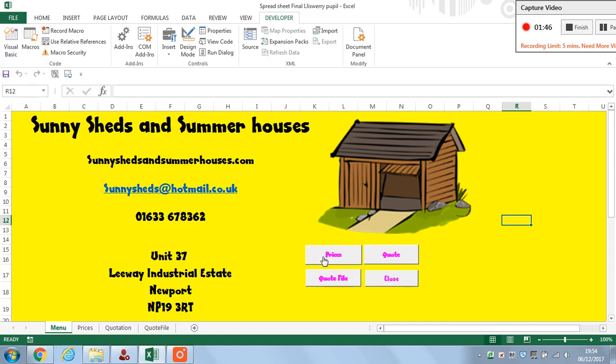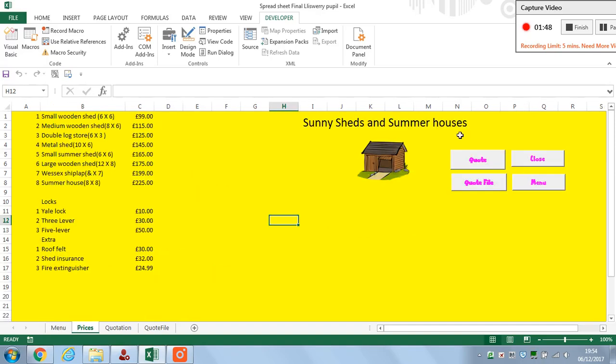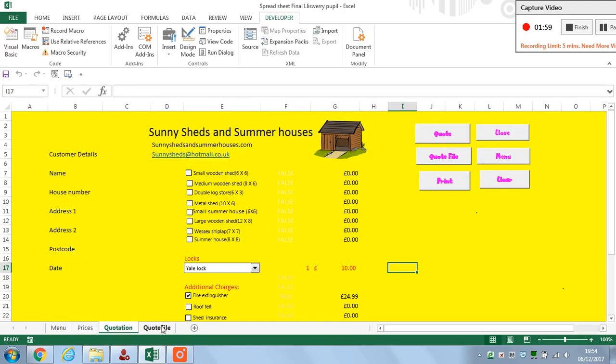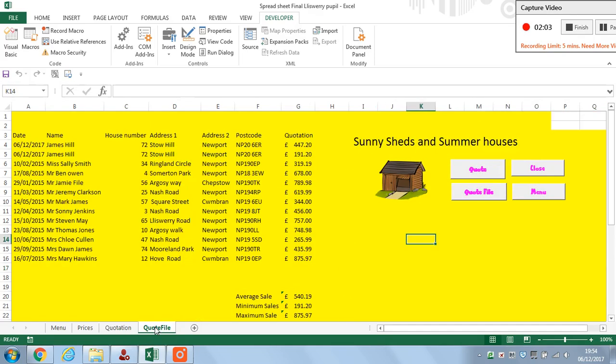So if I click on prices, can you see now I've got links back to my main menu, okay, to quote file, and to close on that sheet. There's some other ones on there which we'll cover later on. So we've created a little navigation system using buttons, okay, and macros. So that's what I want you to set up.